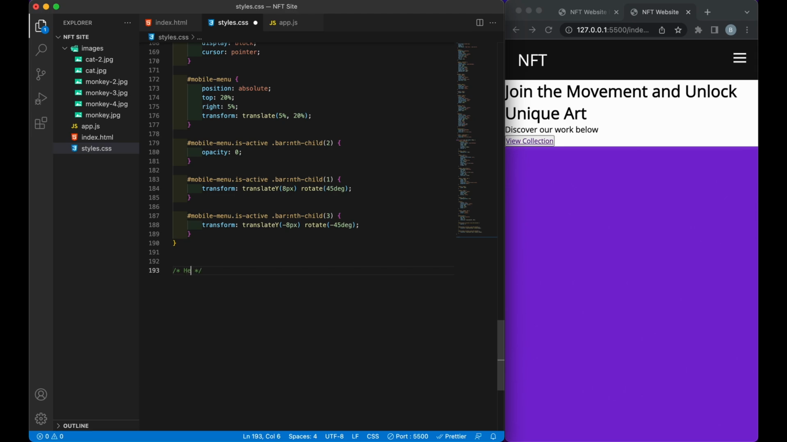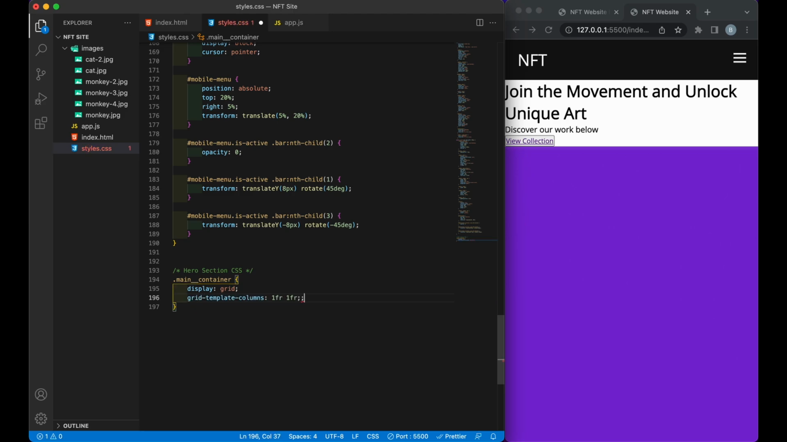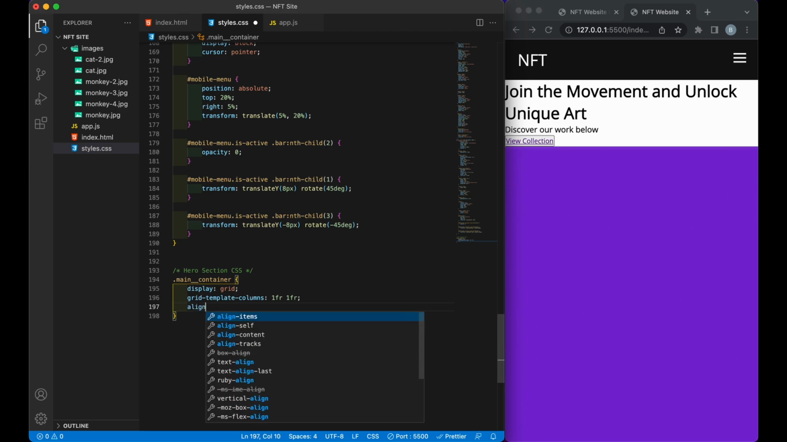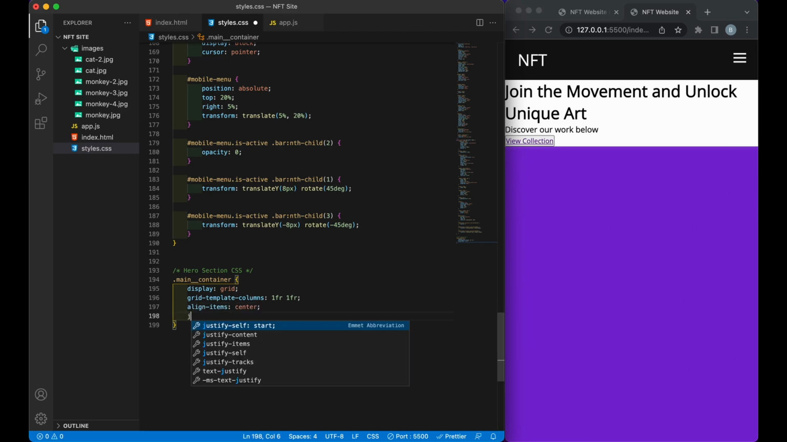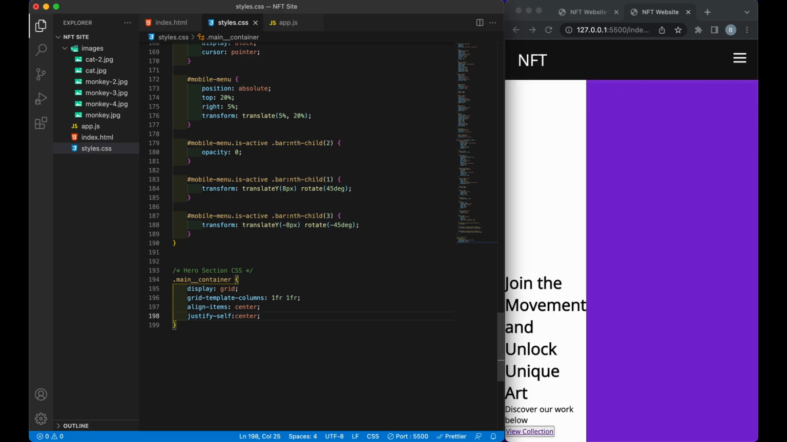Alright, so let's go hero section CSS. Now we can start styling the hero section. First I'm going to say .main_container, and I'm going to make this one a grid. So I'm going to say display: grid, grid-template-columns: 1fr, and then align-items: center, and justify-self: center. Save it, and look at that. Beautiful grid action.